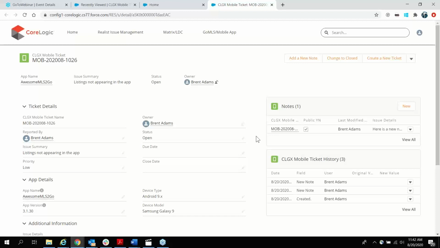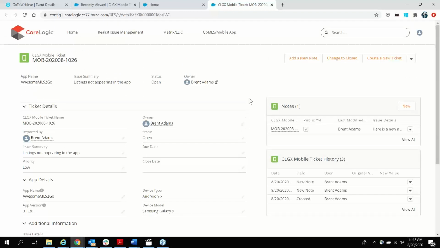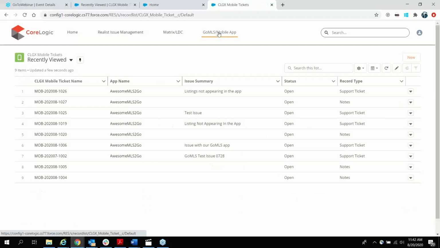All right, so now that's really all you need to do for creating a ticket. That's about it. What we'll do now is show you navigating around those tickets and a couple other things. I'll go up here to the GoMLS/mobile app link, and that's going to take me to my single line view of tickets. So that's what I'm looking at right now.